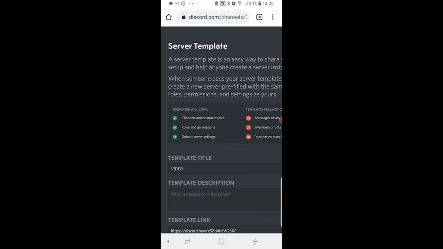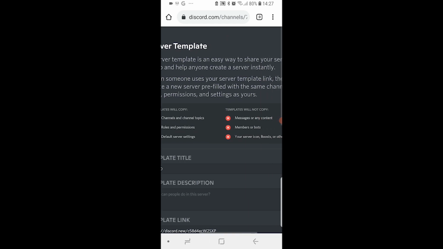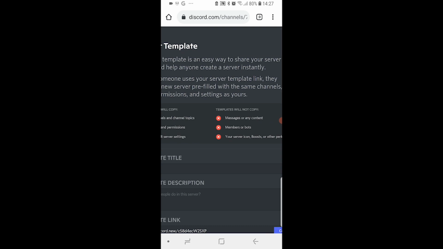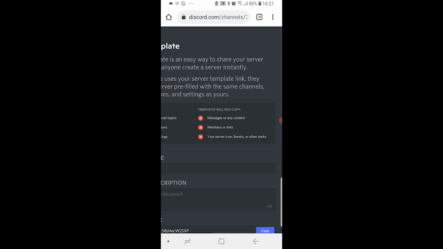So when we do this, it's going to copy all of the channels, the topics, the roles and permissions, and all of the server settings. It isn't going to copy any content, any members, or any icons or perks.